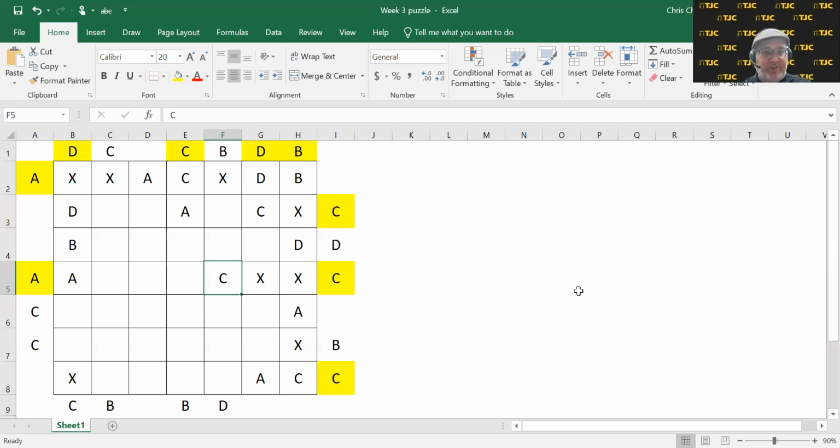We got a lot of C's in here. Maybe we can find some more. Let's see. I know where the B is in this row. How do I know?